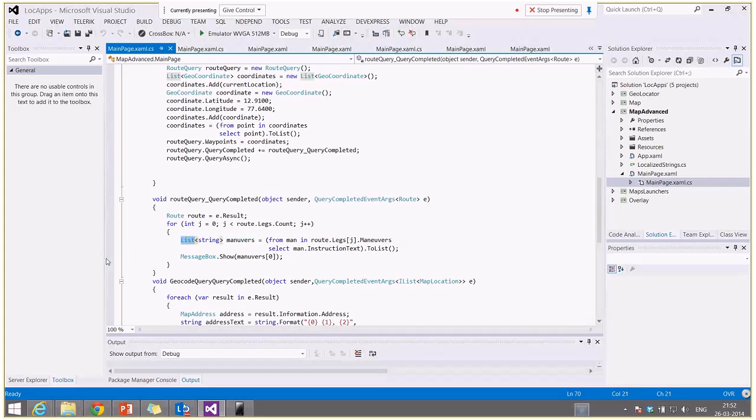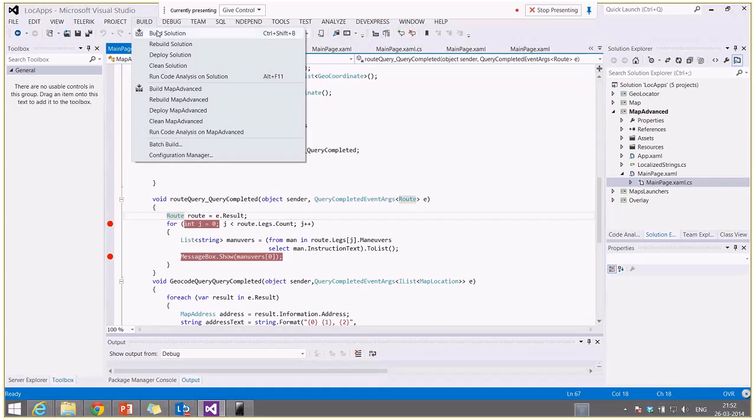Let me put a breakpoint here, and let me quickly run this application to see what exactly the outcome will be. Right, let me try to run. The application is being deployed onto the Windows Phone emulator.